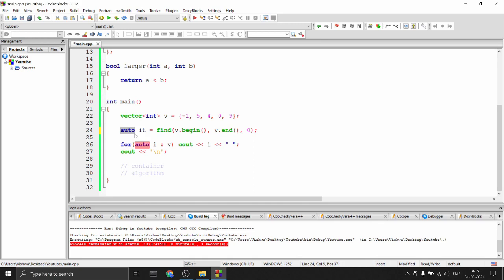I shouldn't be using this, it's actually a bad practice. If you write bigger code, you'll find it harder to debug, but it's fine because it's just one single page of code. If I just do that, now what I can do here is compare it. So if it is not equal to v.end, because if I don't find the item, I'm going to be at the end. If I'm not at the end, it means I have found the item.